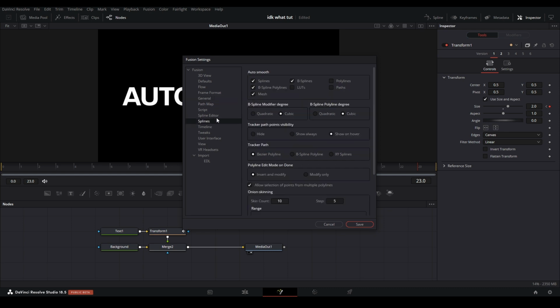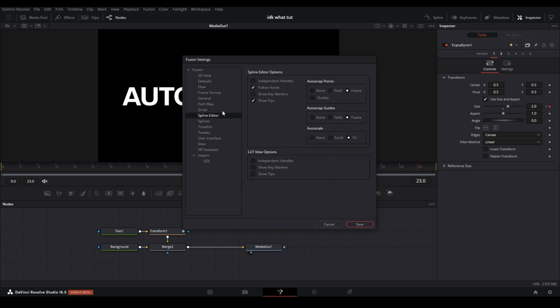Basically the one I have is in splines. We check it off like auto spline or auto smooth, and you just put splines and that will smooth out all your stuff. You can do that for paths, polygons, all those other settings here. But yeah, you just go through all these and see what you want, see what you don't want.